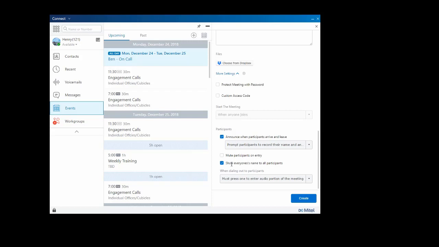We can decide if we're going to show everyone's name in the web page to all the participants. And on the outbound calls, we can also automatically add them or make them press 1 to enter the audio portion of the meeting. Once you have selected all of your options, hit Create.